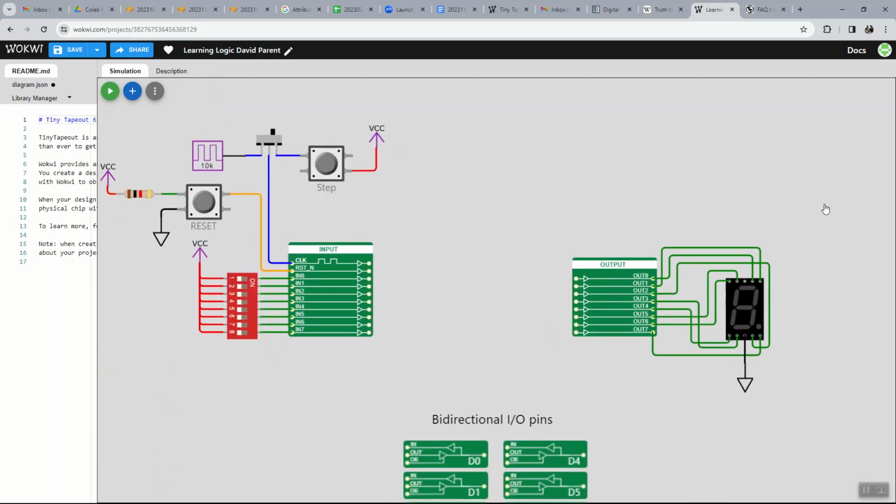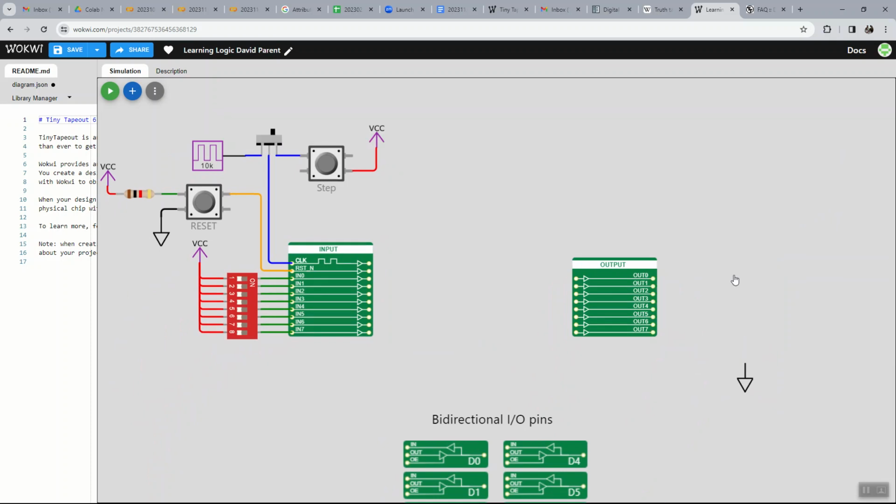Okay. I'm going to want that ground for later. I'm just going to be working with 2 inputs. See, I can highlight that wire and then just delete it.